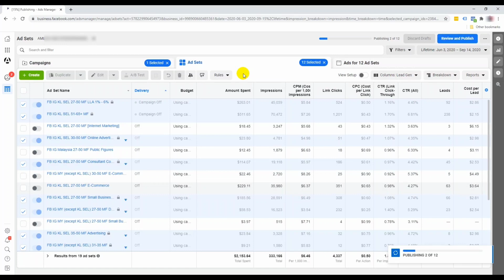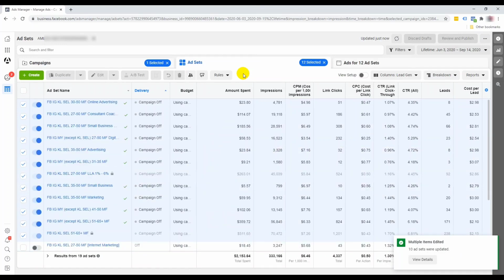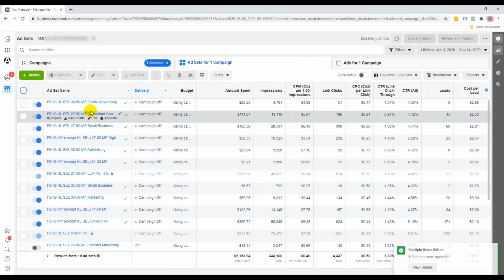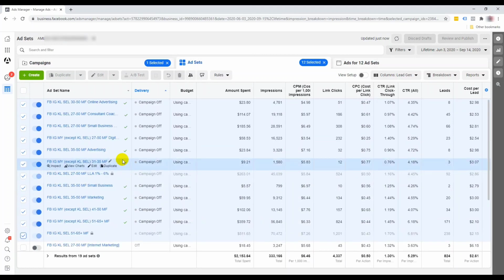Now, depending on how many ad sets you're editing at a time, this might take several seconds. So we're just going to leave it at that. And there we go. So what's going to happen now is that I'm taking all the winning ad sets right now, and I'm going to restart this campaign again. How many ads do we have here? We have about 12 selected. If you want to see how many you have selected, you can just take a look at the top here. We have 12 ad sets that are selected.